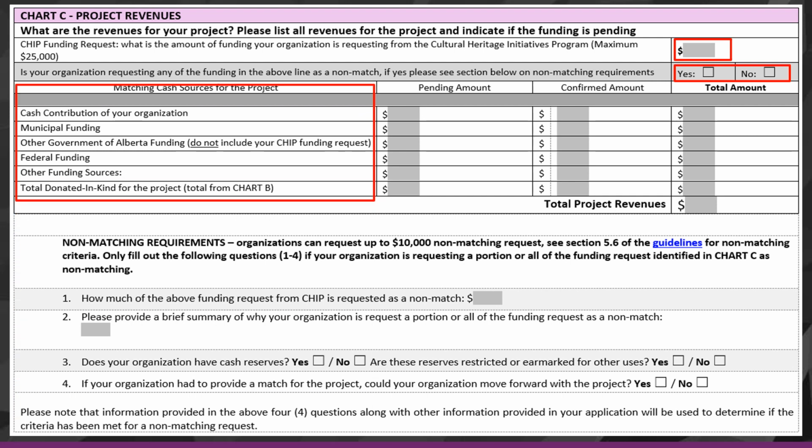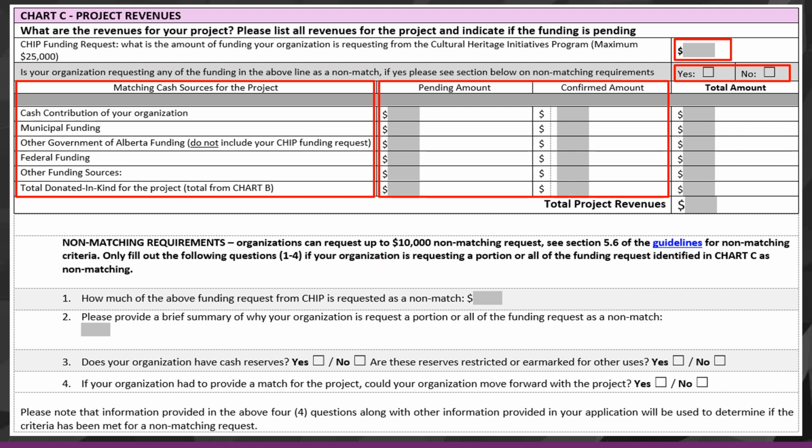In the chart, enter your matching contributions beside the corresponding funding source. Your matching contribution can be a combination of a cash contribution from your organization, municipal funding, other Government of Alberta funding, federal funding, other funding sources, and the total donated in kind amount from Chart B. You will need to enter these matching contributions under the pending amount column or the confirmed amount column. You will also need to enter the corresponding amounts under the total amount column. Please add up the total amount column and enter this as your total project revenues amount.